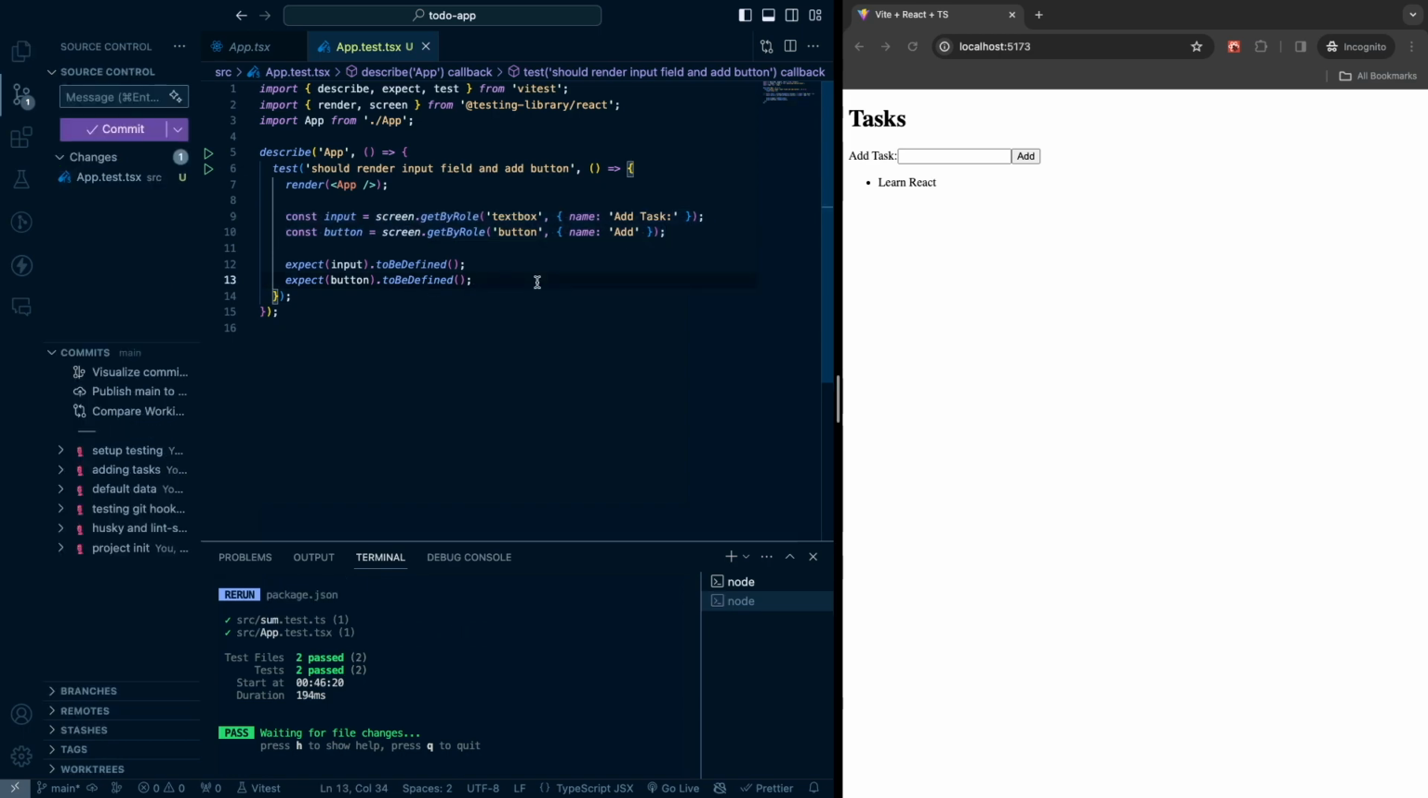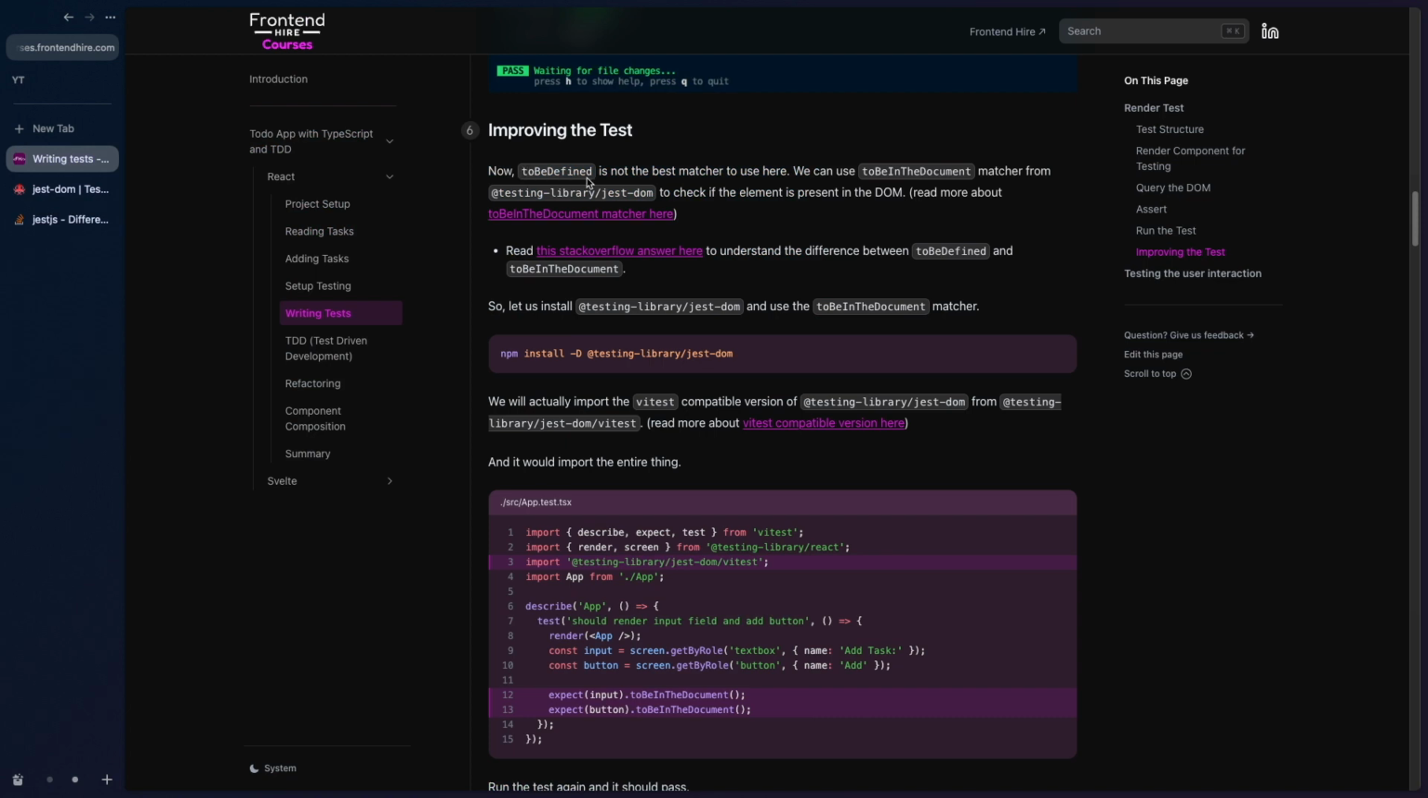There is one more improvement that we can make over here. Now, we used toBeDefined to check whether our input or button were present. Ideally, that is not the best matcher over here. Maybe if we could use something like toBeInTheDocument to actually verify that something is not just defined but also present in the document.